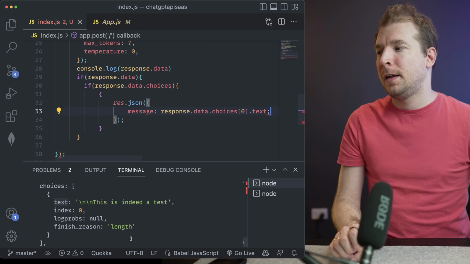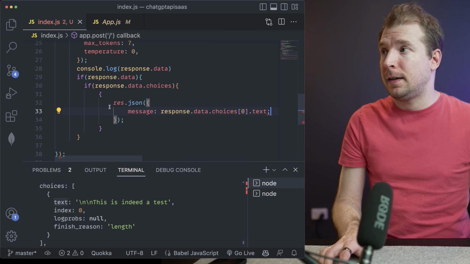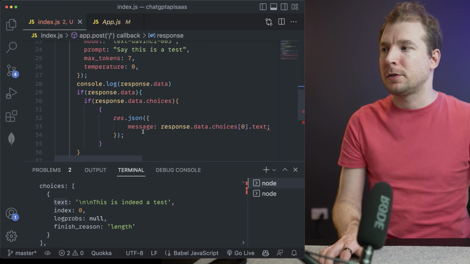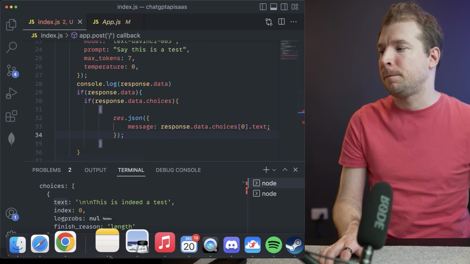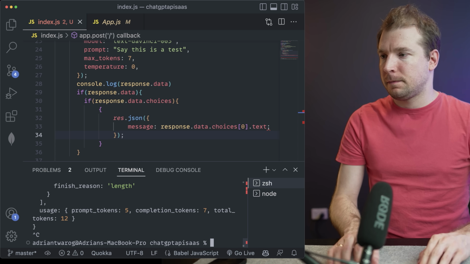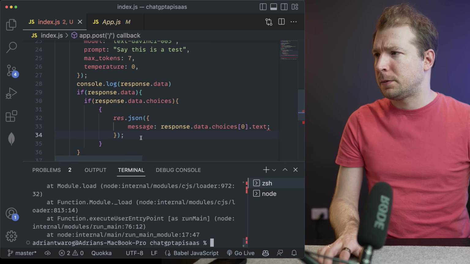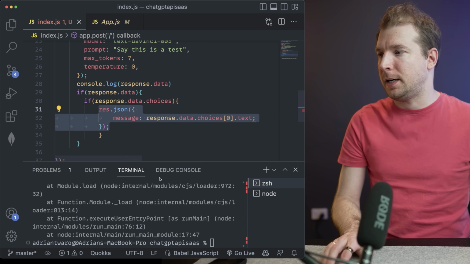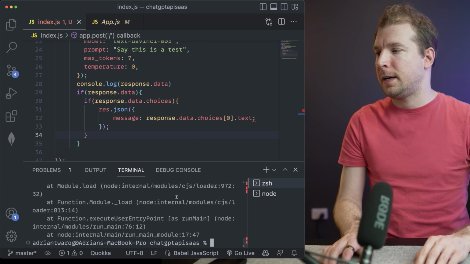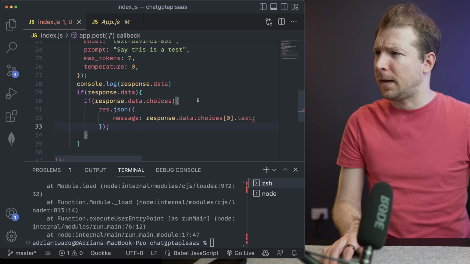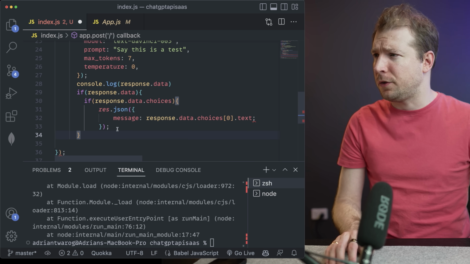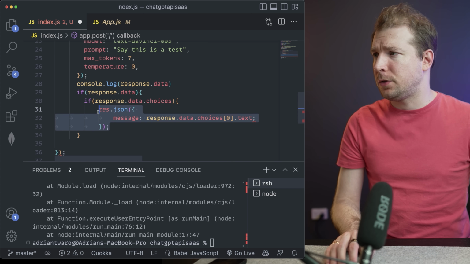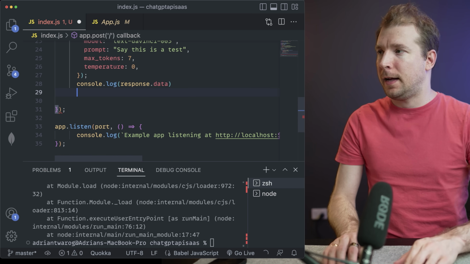Hit save on that. And what this has effectively done now is that when OpenAI comes back with information from its response, we're passing this to the front end. Let's refresh this. So I'm going to rerun the web server. I have added one extra indentation here, which I shouldn't have. Let me remove that and rerun it. Have I added one too many or one too few? Interesting. Let me just redo this one more time.